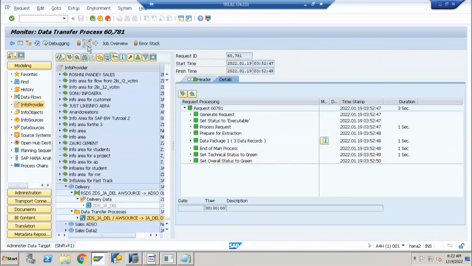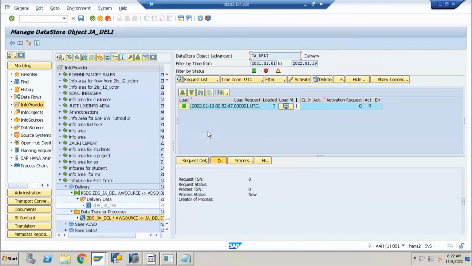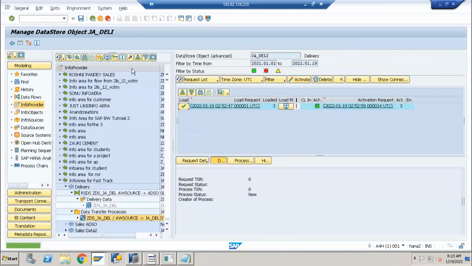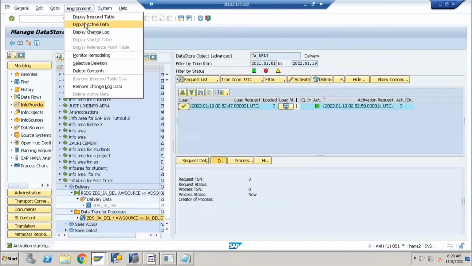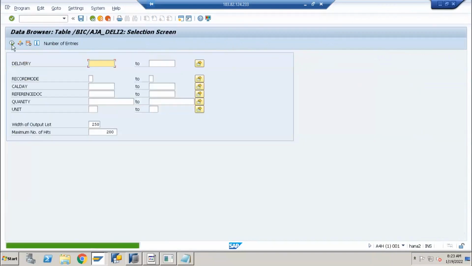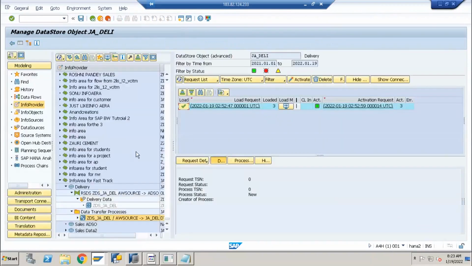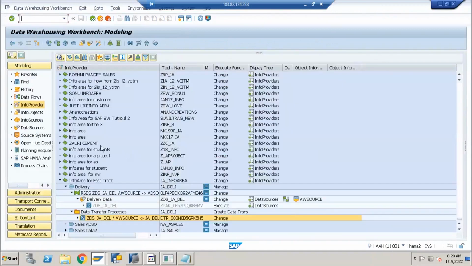Three records came to the target. Activate your request. Now three records came. If I go to environment, go to the active table, now you can see your three records in the system. So now you have two ADSOs, one for sales and another for delivery.